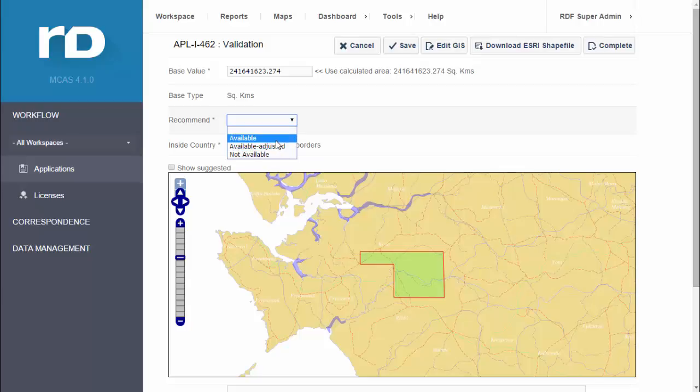Available means there are no overlaps and there's no breach of regulation, and the plot that's been applied for can be spatially validated and moved on to the approval stage. We also have available adjusted. This might not be the case for every single country, but in this configuration, you would allow the validating officer to go in and make slight adjustments to the plot in order to accommodate the application.